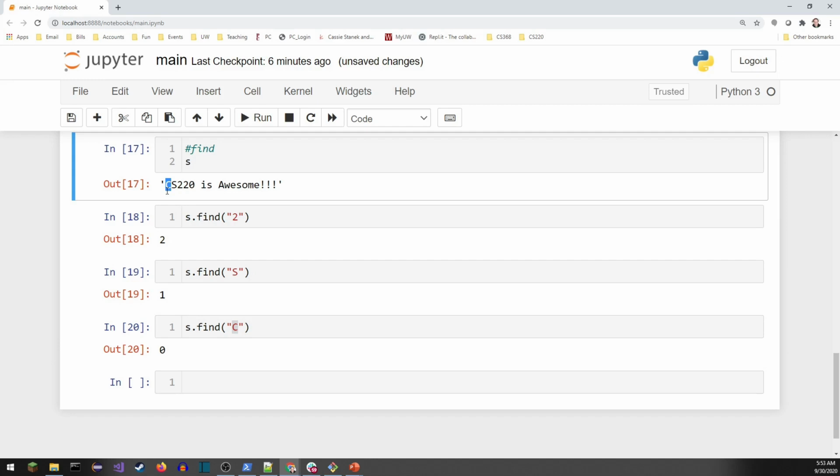So a string is just a sequence of characters, and all of those characters are given a number based on their position. That's called the index. And Python begins counting at 0. So this very first character is in position 0. So find is going to give us a 0. When I search for the S, it's now finding the character at position 1. So that's why it's returned the number 1 here.